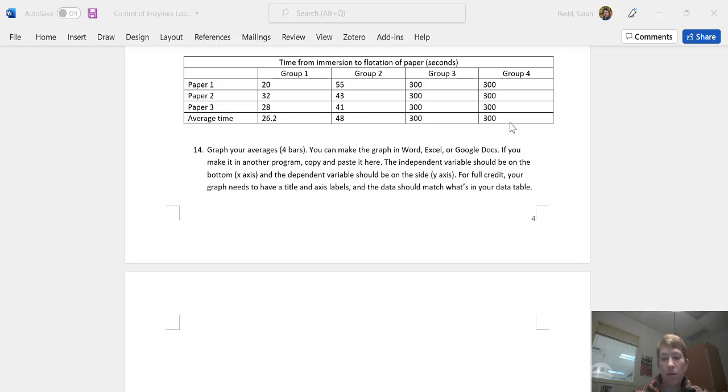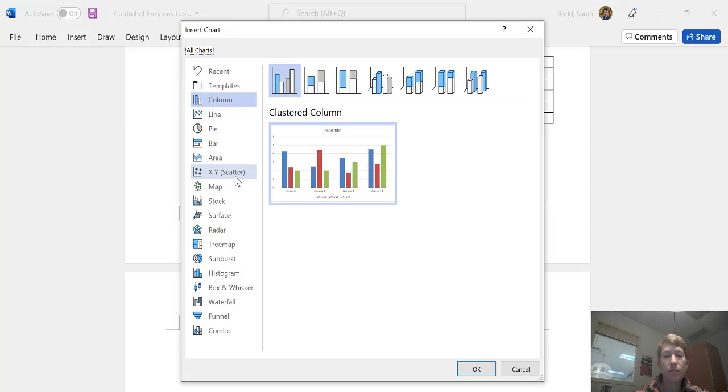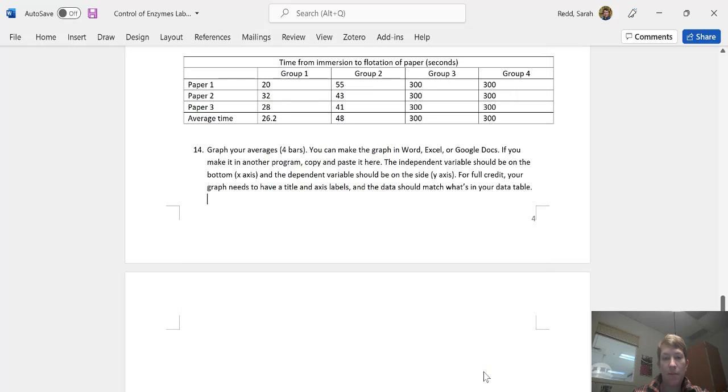The way that you want to do this is up at the top ribbon in Word, you will go to Insert, and you would choose Chart. The default chart is a clustered column. This will work great for this particular lab. So click OK.